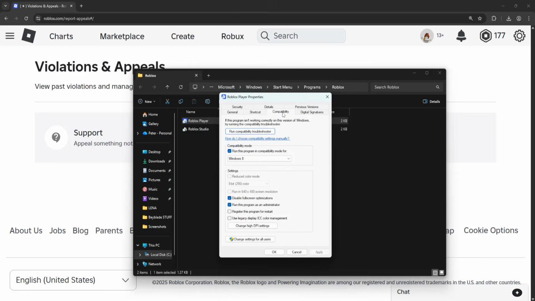Open up the compatibility tab and check these three options. Run this program in compatibility mode for Windows 8, disable full screen optimizations, and run this program as an administrator. Click on apply, click on OK.